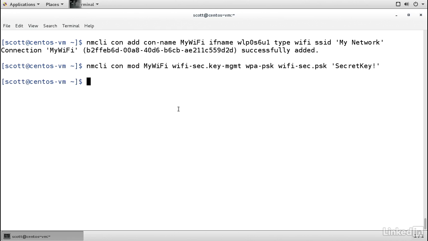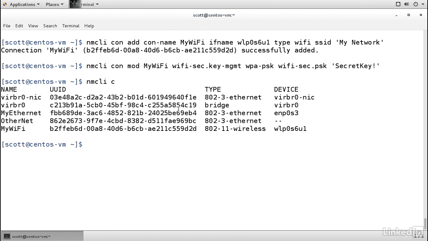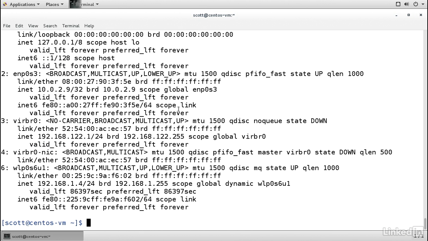Great, let's take a look at the connections with nmcli c. It looks like my Wi-Fi connection has already connected, so let's take a look at the IP address information. And there we go. My adapter has an IP address on the network that I expect it to. Great. If it hadn't come up automatically, I could type nmcli con up my-wifi to kickstart the connection.